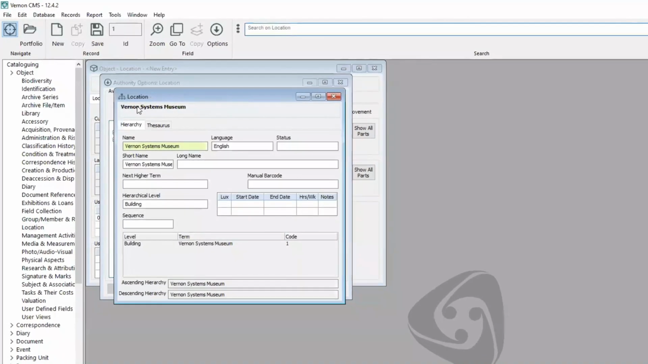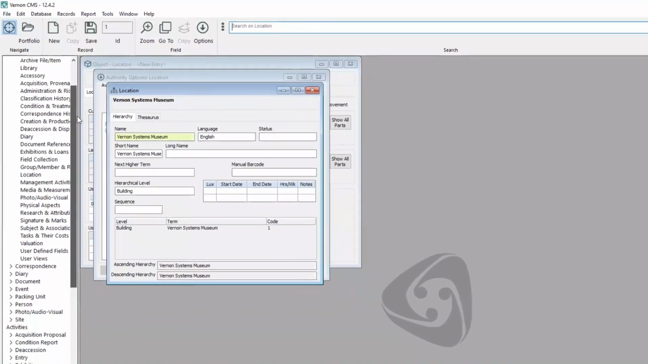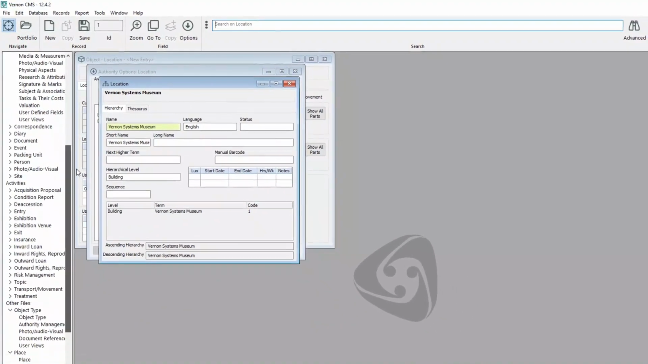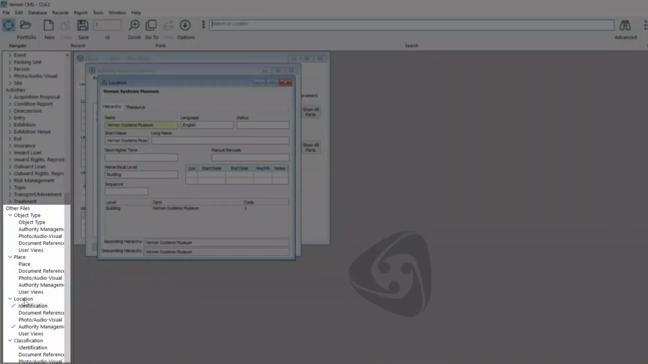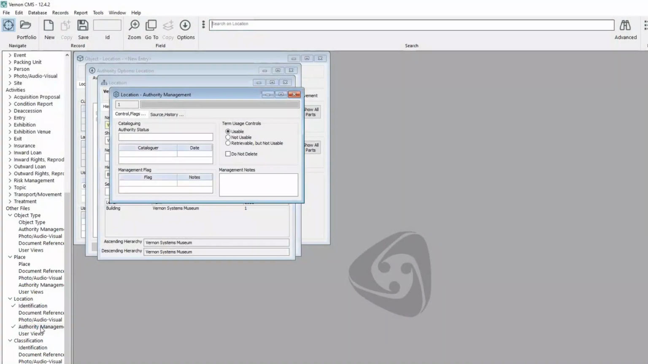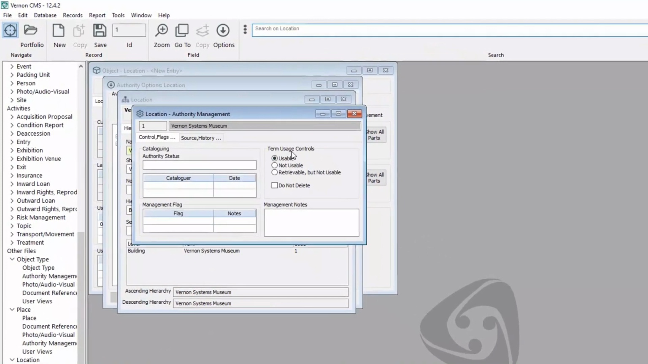So now what you do is in the navigator, scroll down until you see Other Files, Location, which is the file that I'm in, and then select Authority Management. And here we have term usage controls. So usable, there are no restrictions on a usable term, and it's the default setting for all terms. Not usable means that you can't search for the term and you can't enter it into a field.